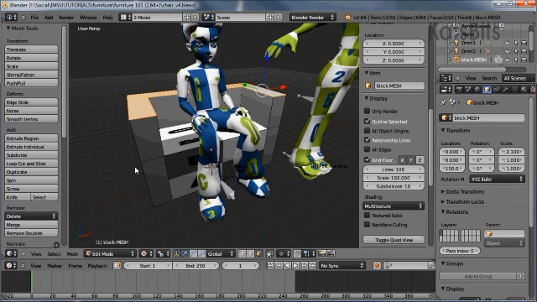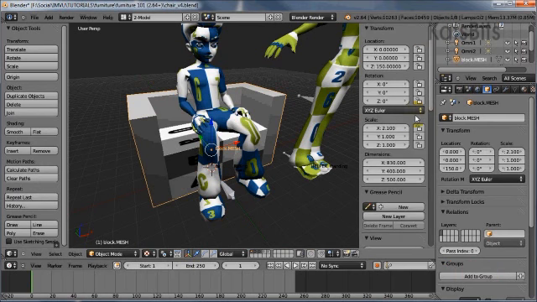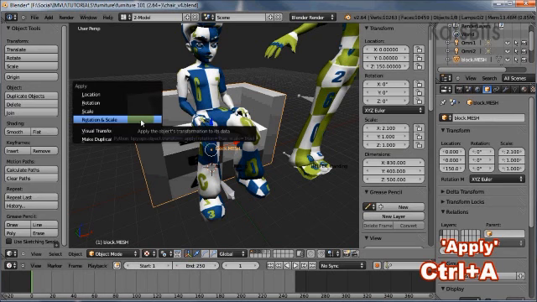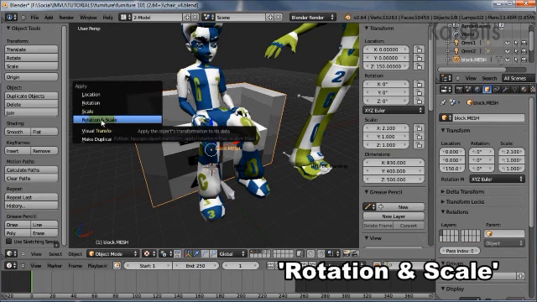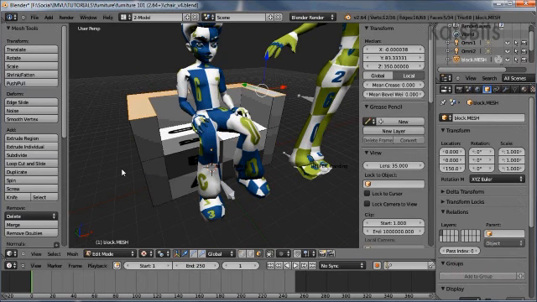So press the Tab key to exit edit mode. And what that means is that because we scaled the mesh when it was an object, it's not uniform. So we need to fix this by using Control A. Make sure the object is selected, right mouse click, Control A, select rotation and scale. And that will unify the scale of the object. Once that's done, press the Tab key, go back into edit mode.